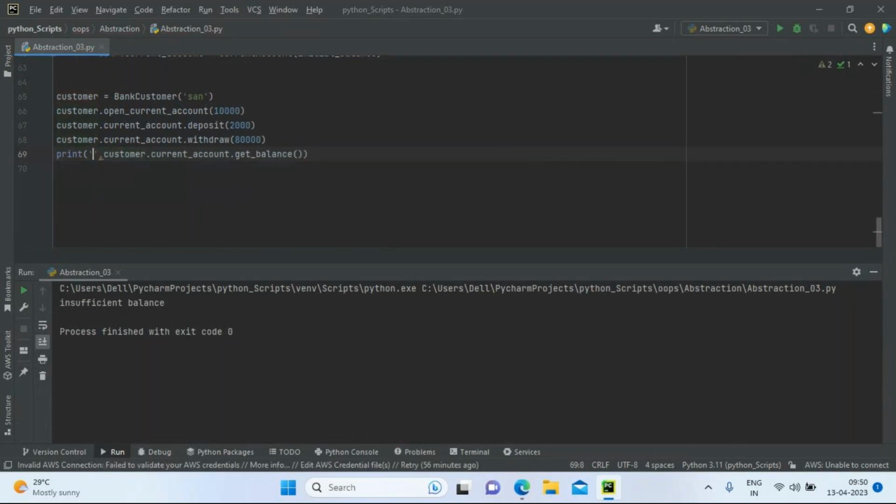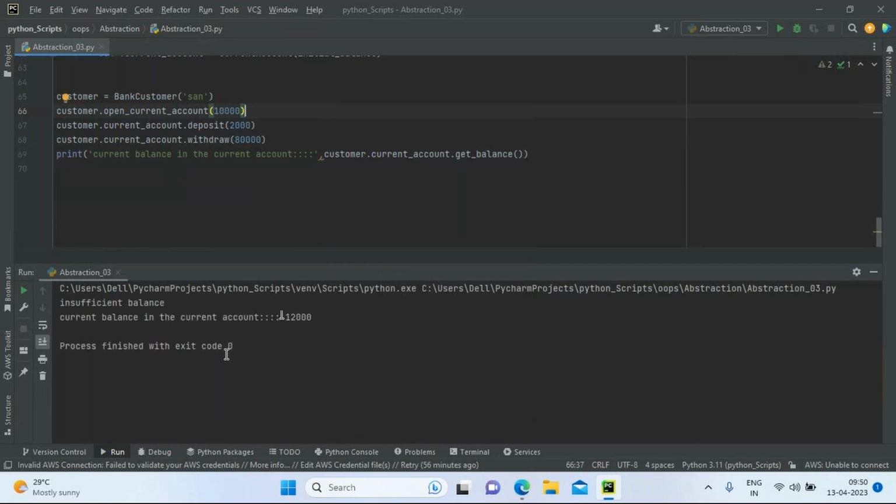If you want to see the balance, you can check the current balance in the current account. So you have to write some logic. Insufficient balance, and the current balance in the current account is 12,000 rupees, because we already have the initial balance and then you are depositing 2,000 rupees, so 12,000 rupees. The 12,000 is showing over here. We can't withdraw the money. Okay.